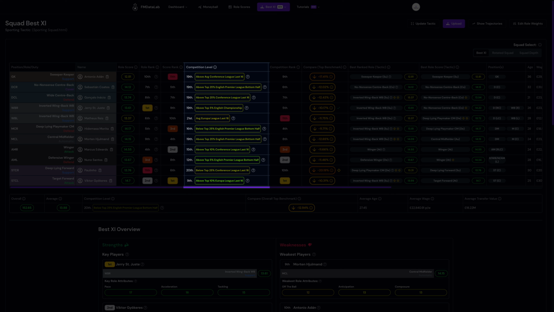Let's get back to the competition level column in the squad best 11 table. The competition level column essentially gives you a snapshot of where a player stands competitively for their assigned role in the squad, highlighting the competition the player is currently performing closest to for that role. Now, how does it figure all this out? Well, it uses the player's role score for the role they've been assigned in the squad. It then cross-references that score within the competition benchmarks dataset for that role and finds the competition subset with the closest role score match, which helps determine the player's current competitive level in that role.